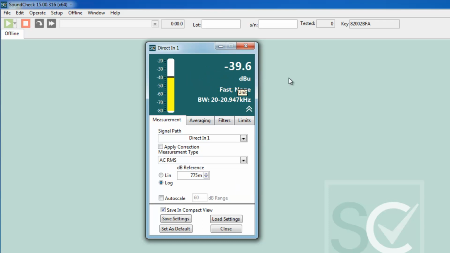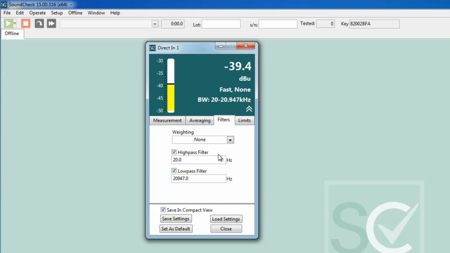Autoscale will auto-adjust the meter to the range of input, and the dB window scale can be adjusted. In the Filters tab, the high and low pass filters can be useful for removing electrical noise in electronic measurements or low frequency background noise in acoustic measurements.